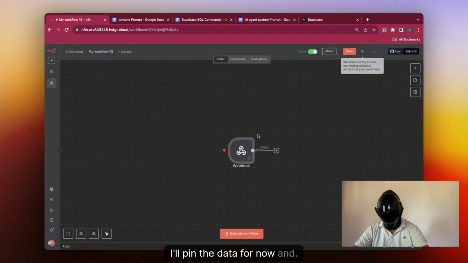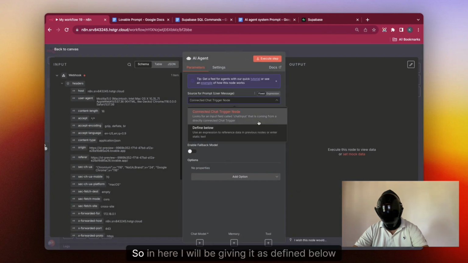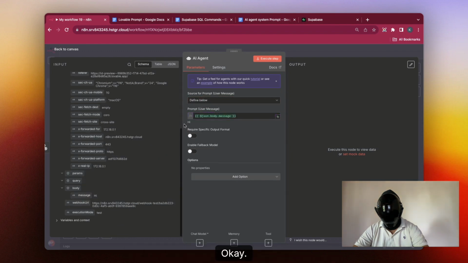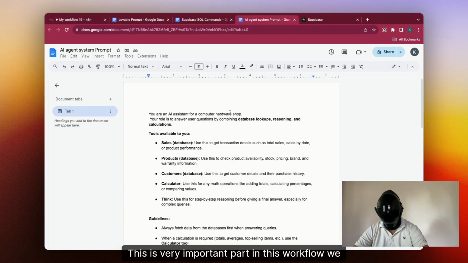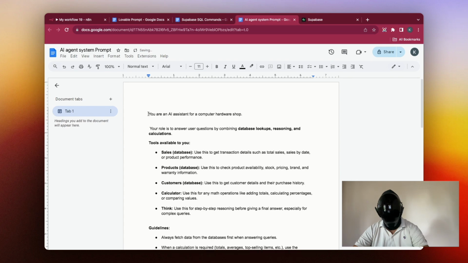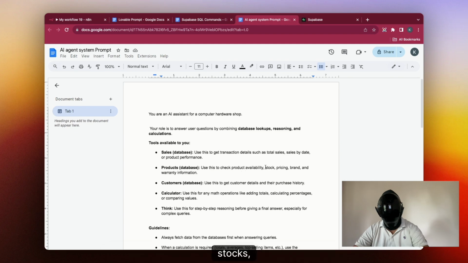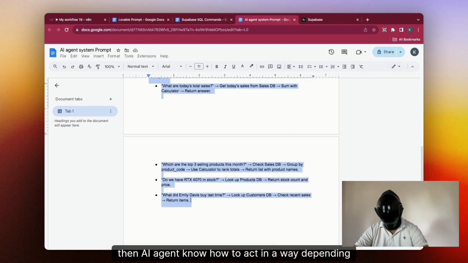I'll pin the data for now, and going further, I connect the brain of this workflow, the AI agent node. In here, I will be giving the tasks defined below and using the body over here, message. Okay, and now I have to give it the system message. This is a very important part in this workflow. We have to specify the role the AI agent must do properly. In here, I have told it to go to the sales database if there's a query about total sales, search by product performance, or likewise check the product available, stocks, pricing, brand, and everything. Likewise, I have given a clear set of instructions so the AI agent knows how to act, depending on the business.